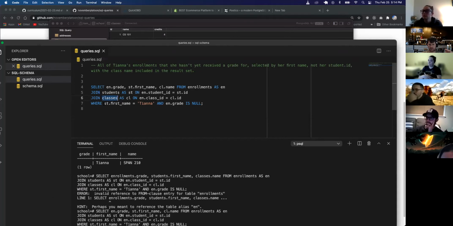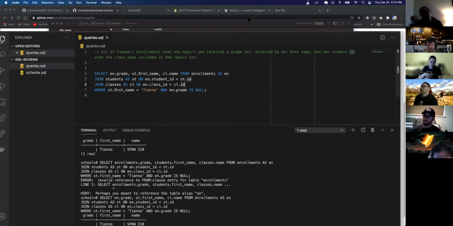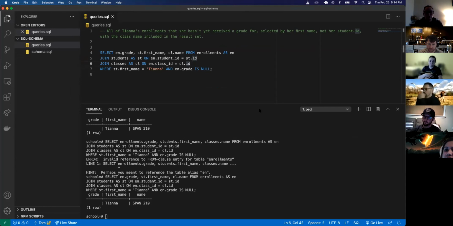And then I'm saying, hey, where Tiana's first name, or the first name in the students table, equals Tiana, and the grade in the enrollments table is null. So it brings in all those tables, joins them where these fields equal one another. And then it just returns that specific query where the first name is Tiana and the grade is null. Any questions?